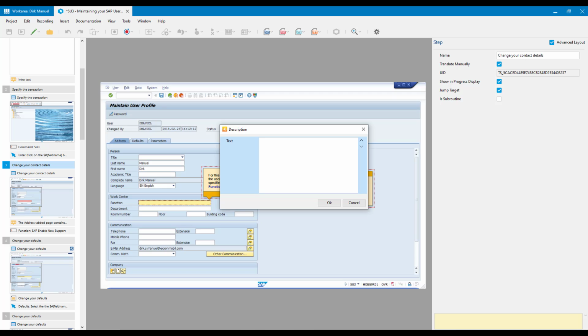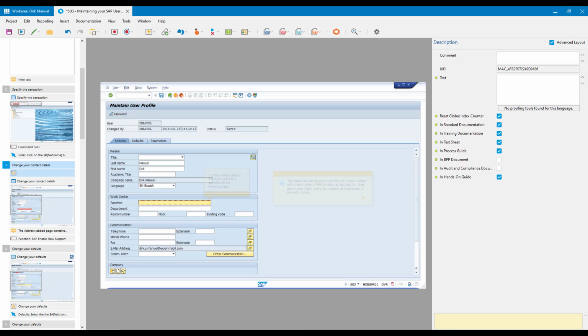Now, I don't actually want an extra paragraph of text, but this macro has a handy property called Reset Global Index Counter. And if this is selected, the action numbers will start at 1 again from this point on, which is exactly what I want. I've already set this property to on in my authoring defaults, so I don't actually need to do anything here other than insert the macro.